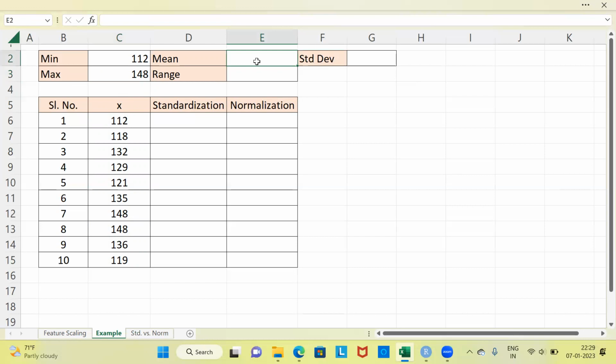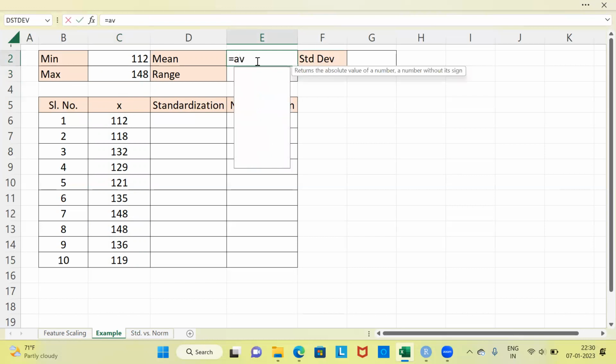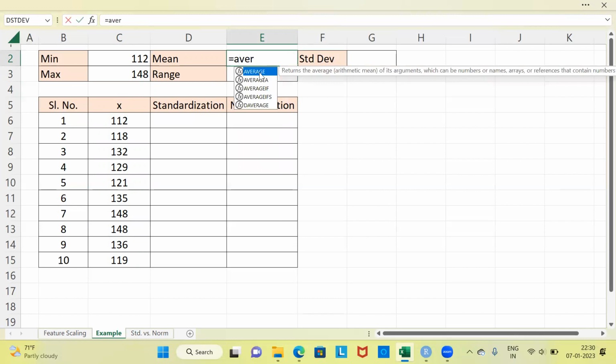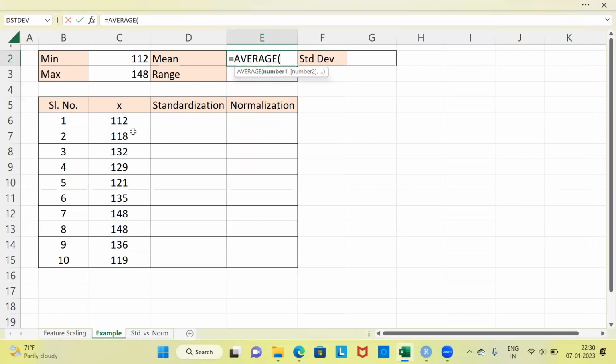Now, let me compute the third important statistic, which is the mean. I'll use the function, namely average. Select the range of x, close the parenthesis and hit enter. You can see here, Excel displays a value of 129.8 as the average value of x.